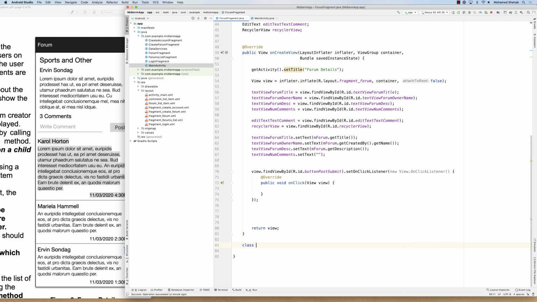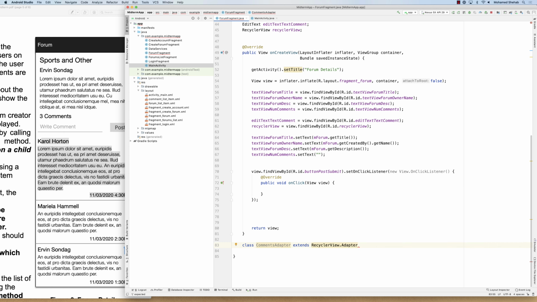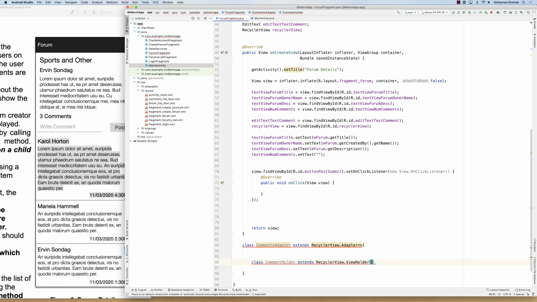So class comments adapter extends recycler view dot adapter. Okay, I'm gonna add type here first. Let's also have a class here. I'll call it, for example, the comment holder, right? Extends recycler view dot view holder. Here it is, and we're good to go here.